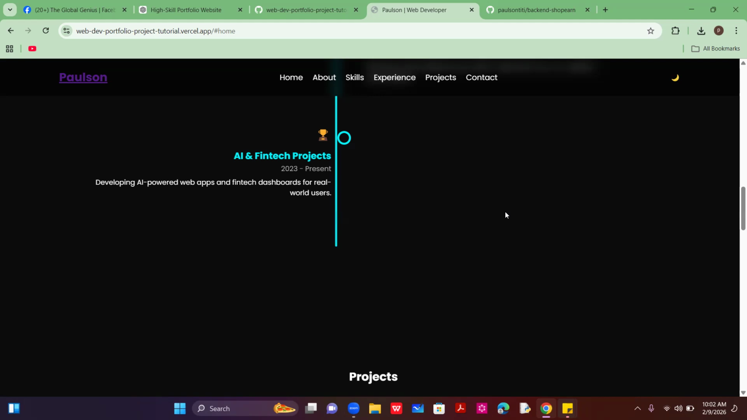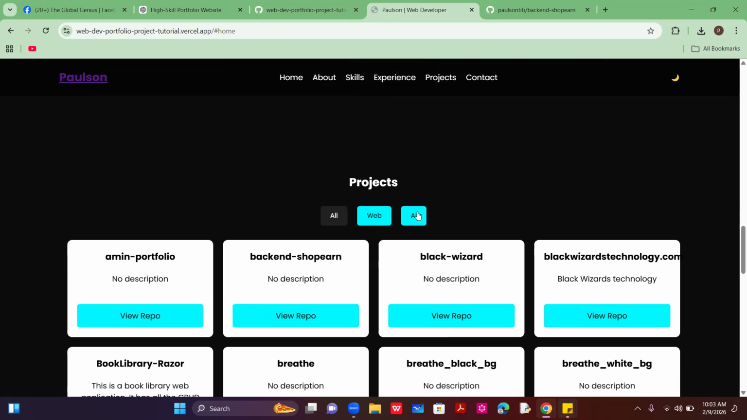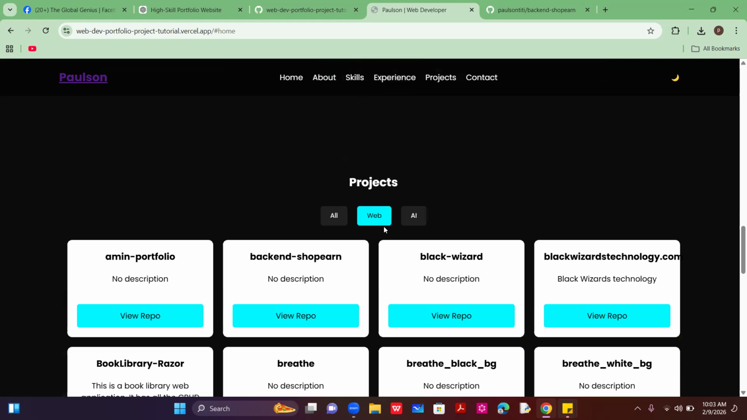Now, if we go to the project section and I take my mouse over, look at the 3D animation. This is amazing. I can also filter, and look at the animations as soon as I go. This is the most important part of your portfolio.